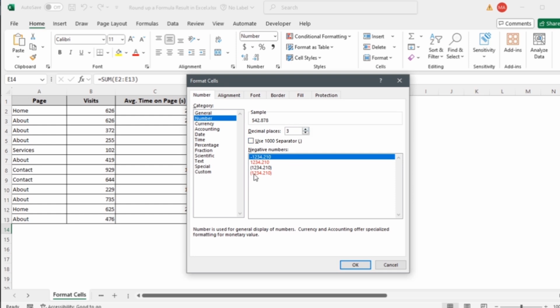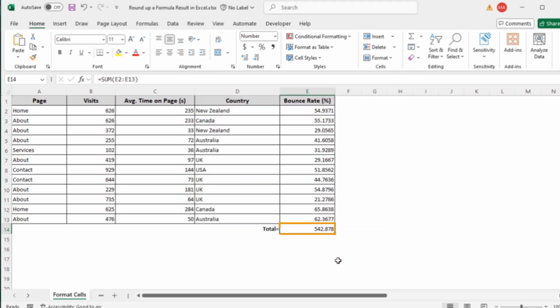After writing 3, it shows me a preview which says that if 3 is set for decimal places, it's going to show 3 digits after the decimal point. Now, press OK. So I can see that now my result shows 3 digits after the decimal point.